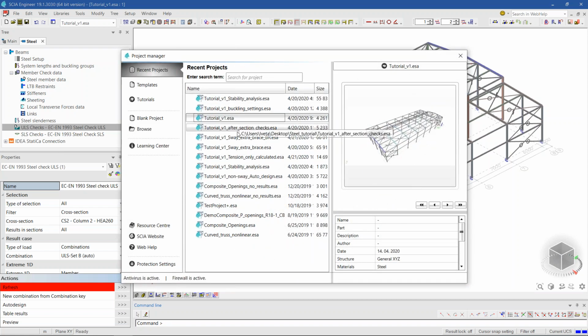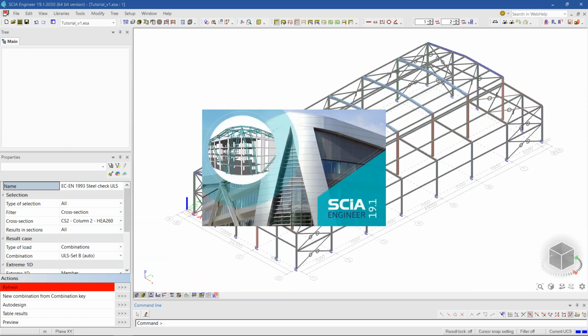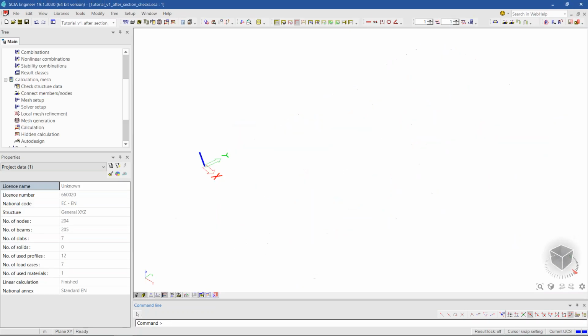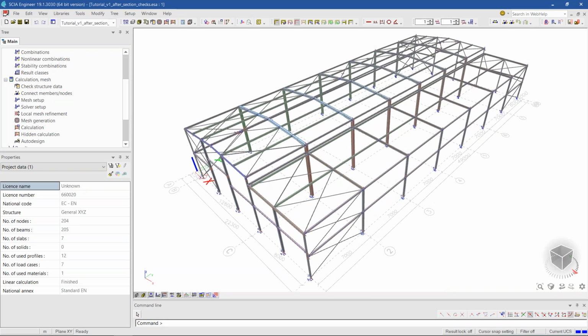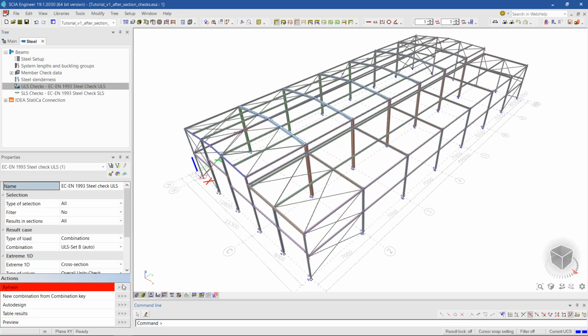I'm not going to go through one by one the sections to optimize them. But the whole idea here is that it is possible to just use the section checks to run AutoDesign if you use member data on your members. So in fact, this is the structure after I have optimized it. And now I want to show you something. This is not a reasonable design. It's only based on the section checks.